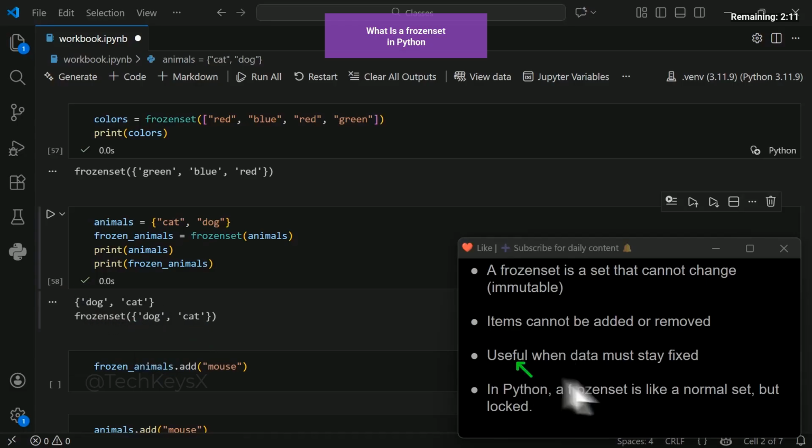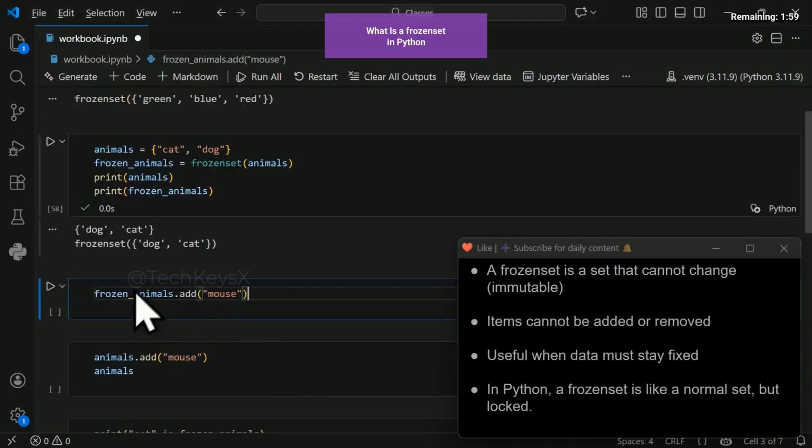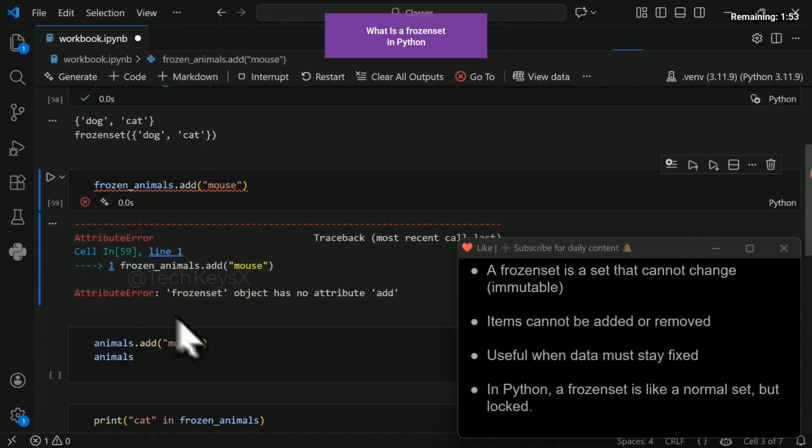It is useful when you want the data to be fixed, so you do not want data to change. You can think of them in Python as normal sets, but locked, so you cannot change anything. And we'll prove that here. I'm going to try to add the next animal, called mouse. If I run this, we will get an error. It says here that the add method or attribute does not exist. So we cannot do that.